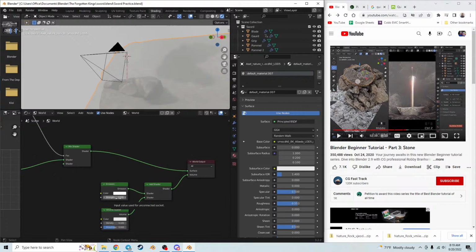So let me turn... Which one would go down? Point, emission, density, scatter. Ooh. 0.1, 0.15. It's hard to tell which one to mess with.